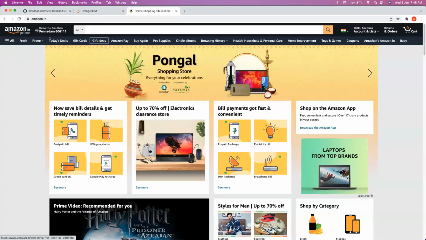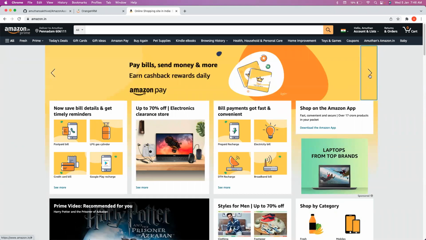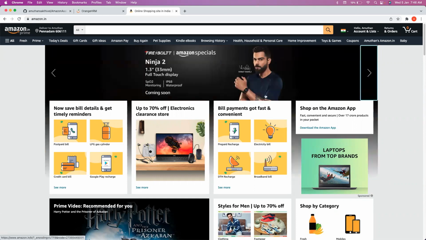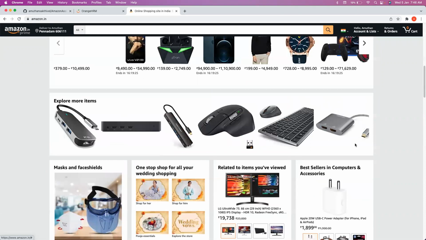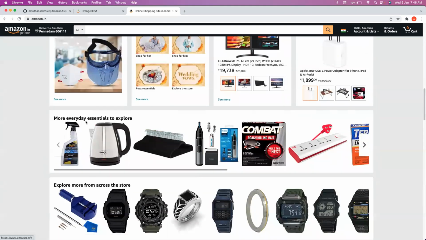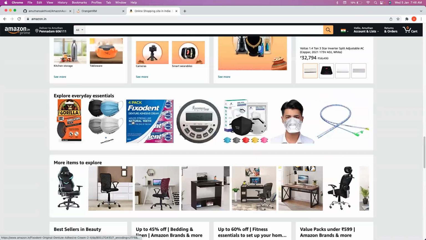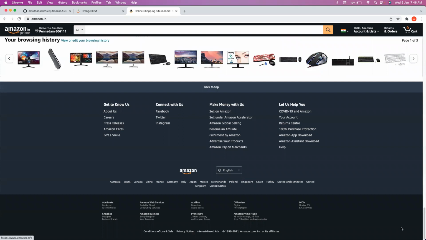Let's take an example from Amazon. Now you can create a top menu component for all these things. Maybe this is a promotion banner component. You can create something like this. For this, an explore more items component, and then for this, a more everyday essentials component. You can create these as separate components and then compose them into a page so that it's more readable and understandable. For this, you can create a footer menu component, or you can create this as a footer menu component and this as another component, so that you can manage them in a better way.